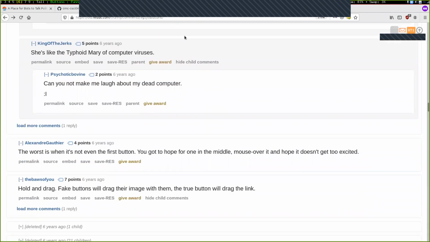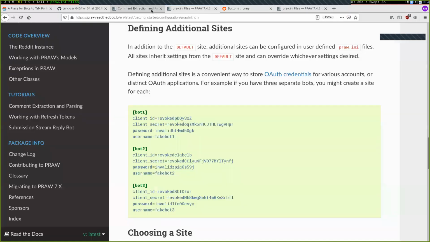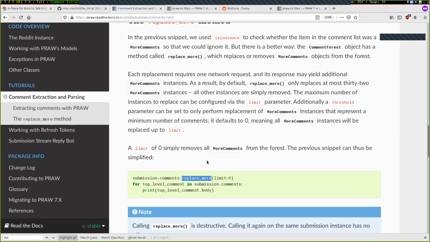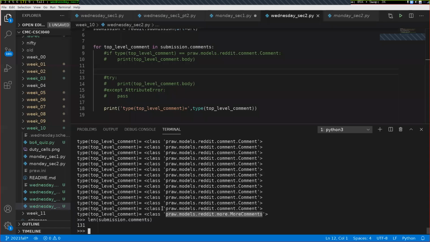Here's an example of how they do it. Submission.comments.replace_more, and then some limit parameter. In order to figure out exactly what this replace more does, we need to go to the documentation for this replace more function. Finding this documentation is a little bit tricky. Anytime you're looking for the documentation of a particular function, you need to look for the web page that is the documentation of the thing to the left of the dot of the function. So this over here, submission.comments, let's find out what that is.